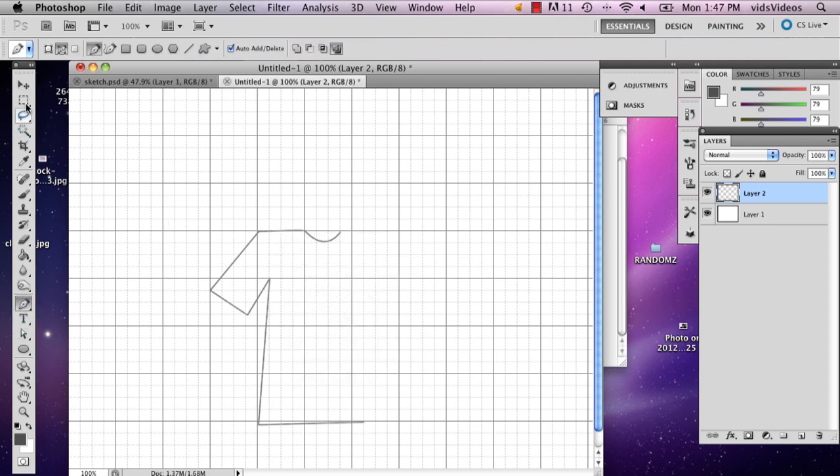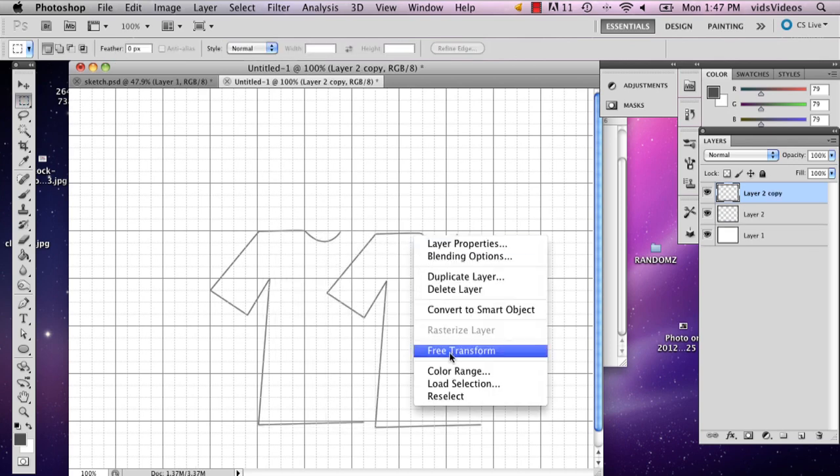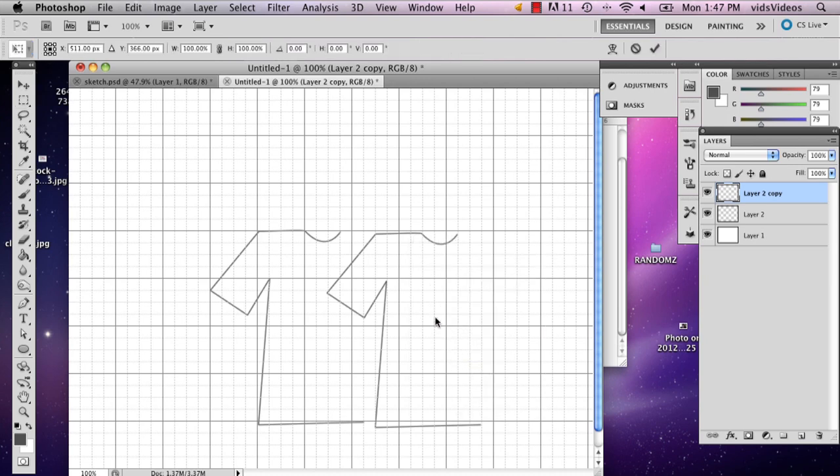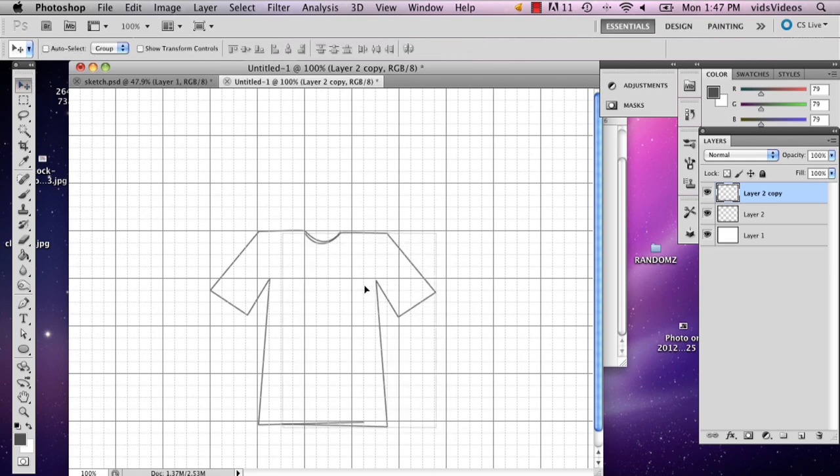Delete path. Use the Move tool. Hold down Option so you have the double arrow. Pull it. And then use your marquee tool. Right-click, go to Free Transform. Right-click again, Flip Horizontal. And here you've got your t-shirt template.